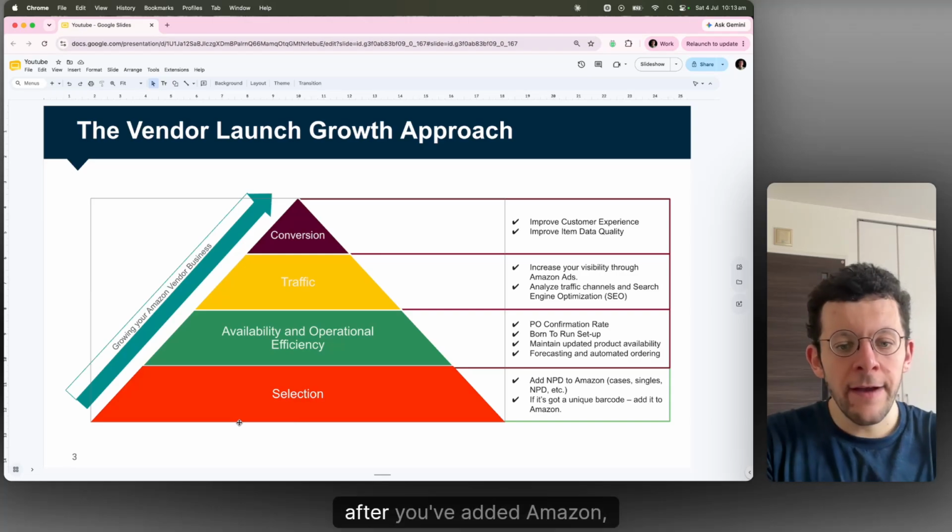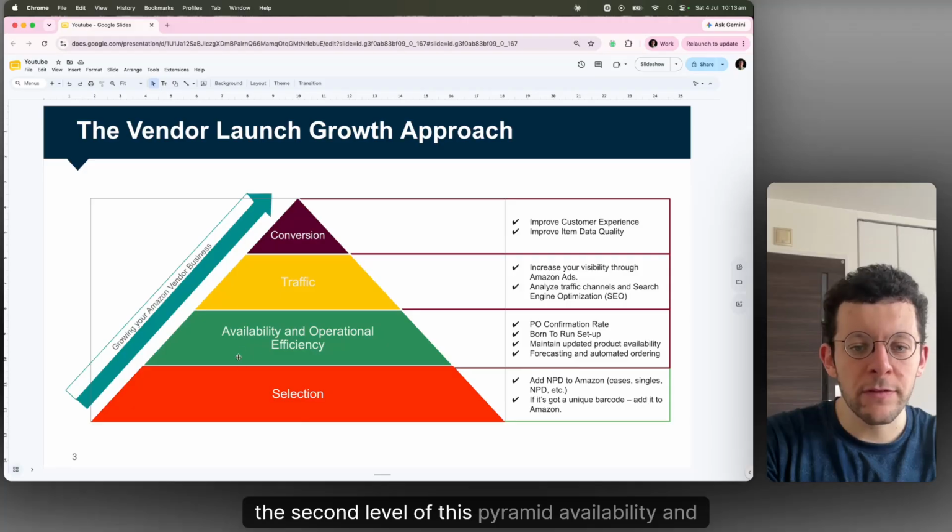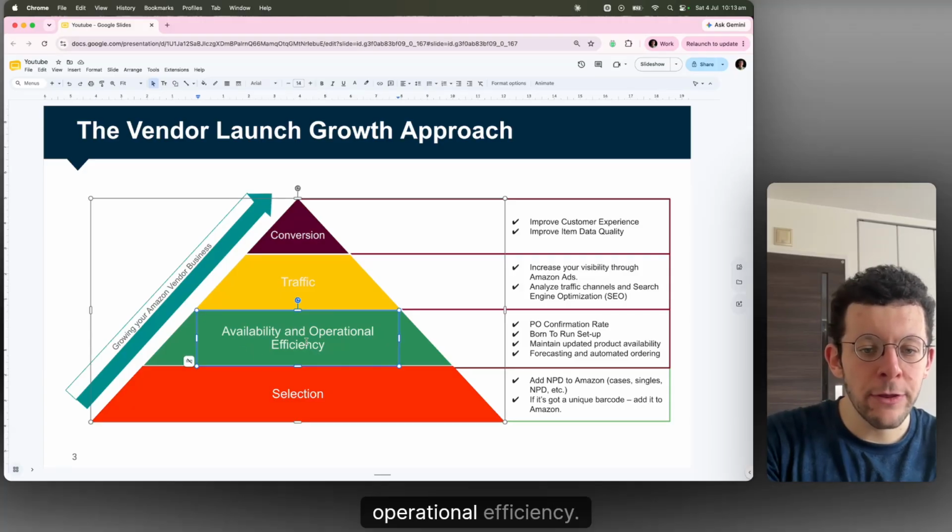Now, after you've added it to Amazon, we go up to the second level of this pyramid, availability and operational efficiency.